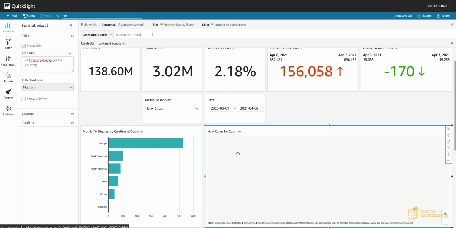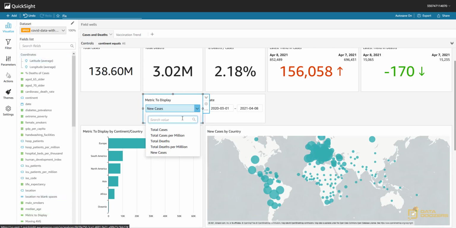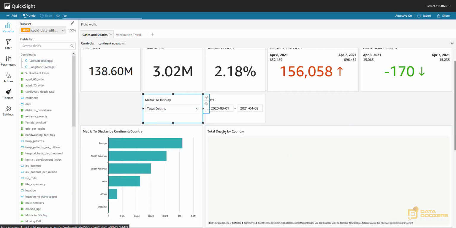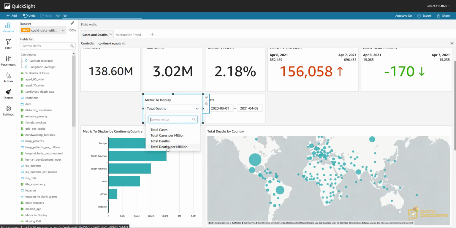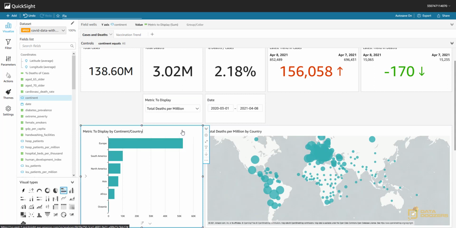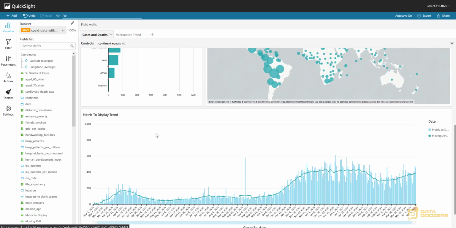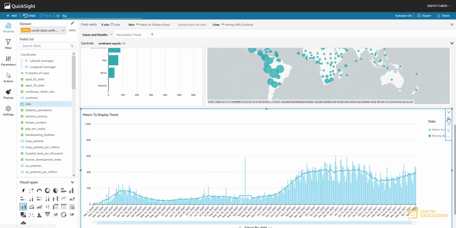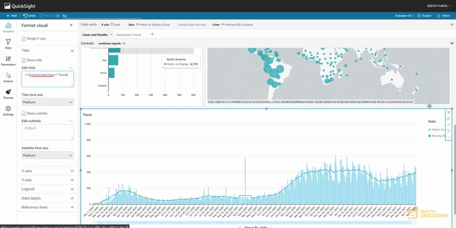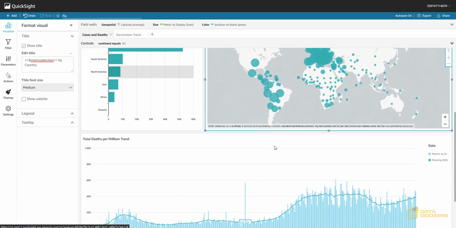And now you see that this is going to update. So if we change to total deaths, for example, now we see the total deaths, and total deaths per million, and that is going to change. We can do the same for each one of the visuals. We just need to replace metric to display by the metric selection parameter, and it's going to be copying the title automatically. So now I know what I'm looking at in the visual at every moment.